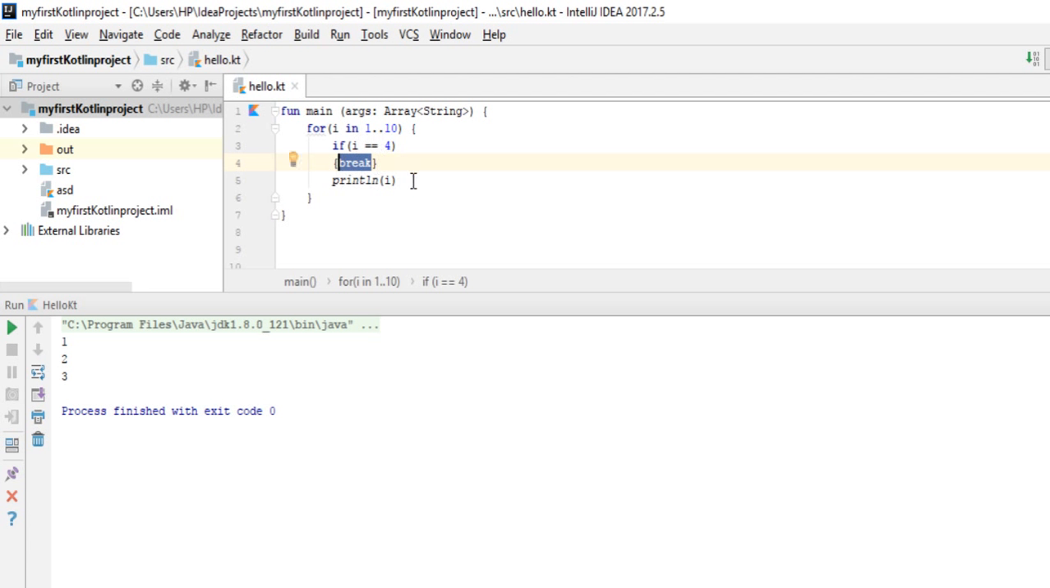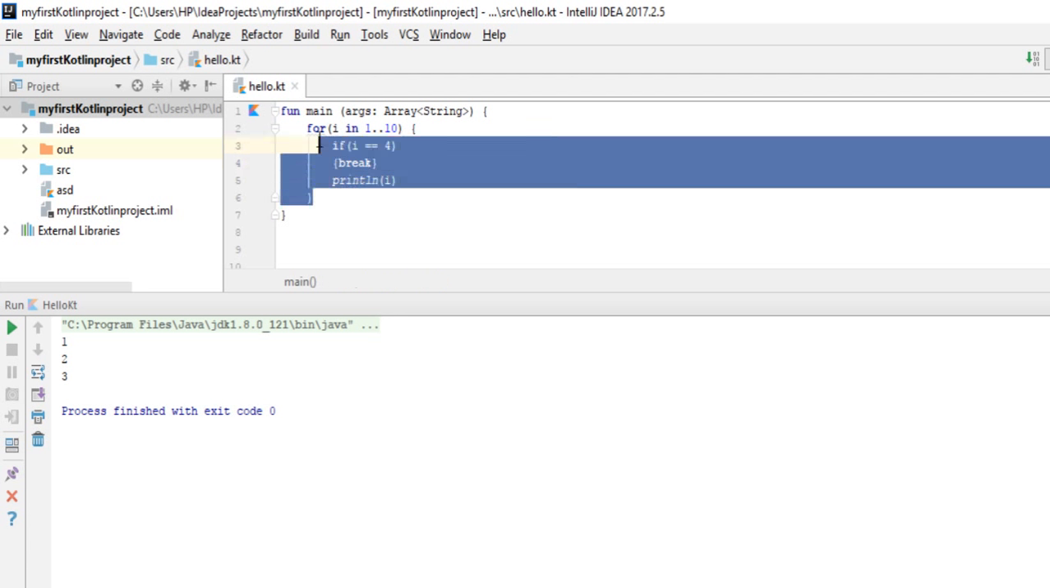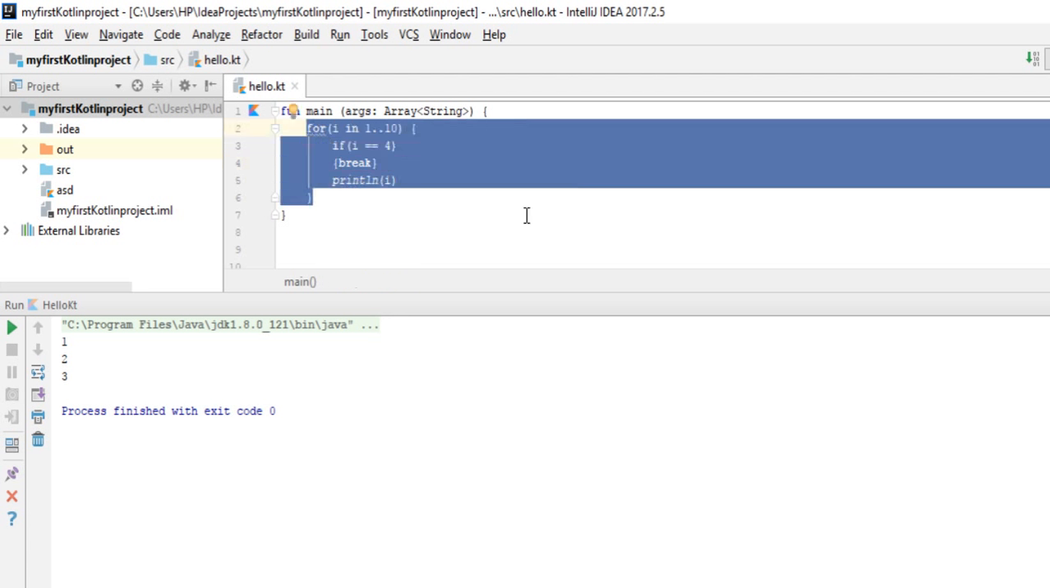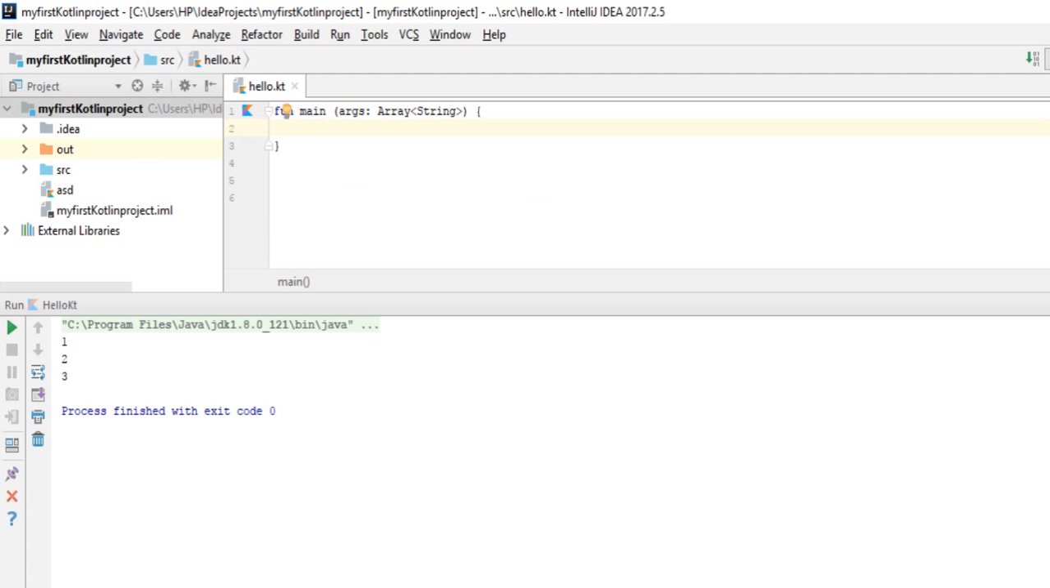Now let's create a simple example which will print the sum of elements that will be entered by the user, and when the user enters 0, the execution of our loop will be stopped. So for this purpose I'm going to use the while loop, and first of all I need to create a variable sum which will store the sum of elements entered by the user. So I'm going to initialize it to 0.